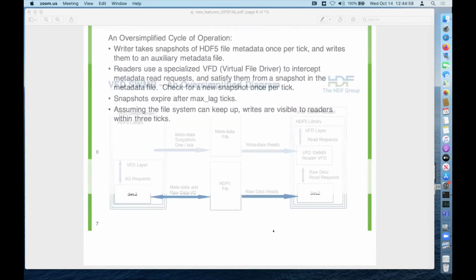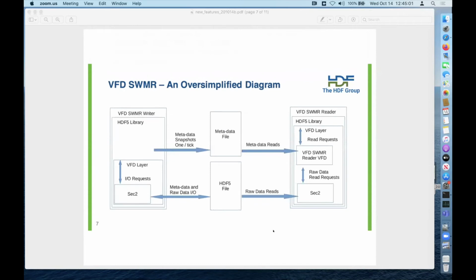So I have here, again, a quite oversimplified diagram of what's going on. You can see on the writer side, actually above the VFD layer, we generate those snapshots as close to once per tick as we can manage and write them to the metadata file. In terms of actual I/O to the HDF5 file, it's handled just the way it would be if you would open the file in write mode. So the appropriate reads and writes go down to the VFD layer and out to the HDF5 file as required.